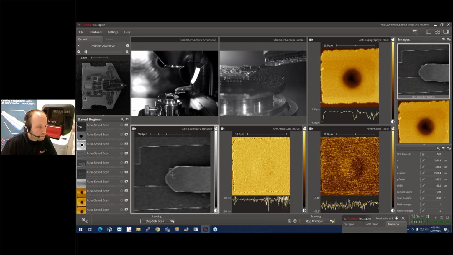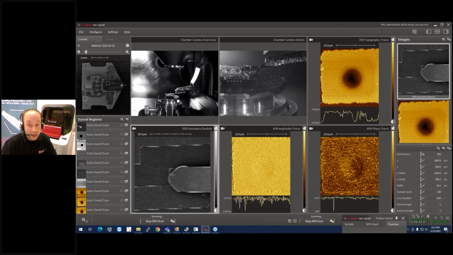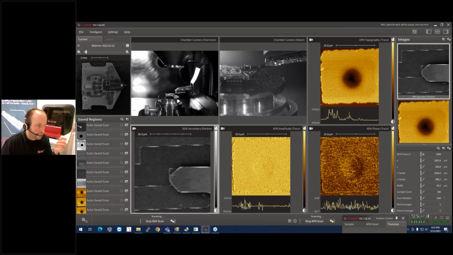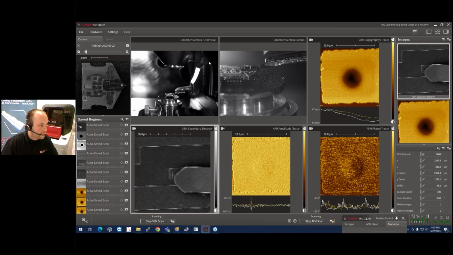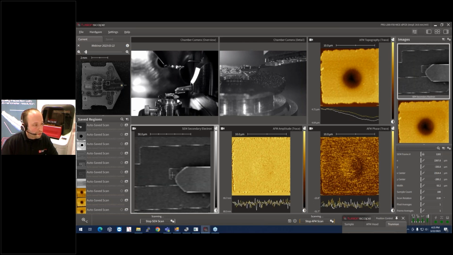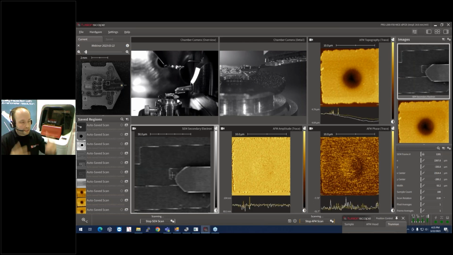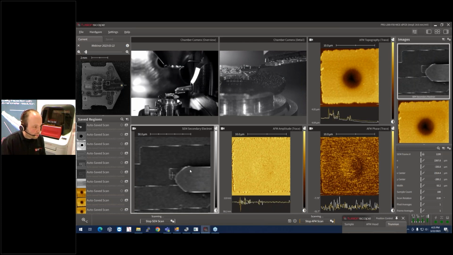So this is the sample. What we are looking at is an AFM cantilever, just on an SEM stub. And we are measuring this cantilever with, of course, another AFM cantilever. On the overview picture of the camera, we see the AFM head, this is our sample stage, and here comes the electron beam for the SEM. To magnify, in the next step we have the SEM picture.